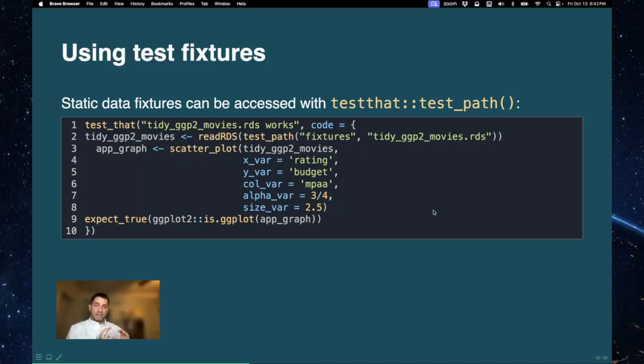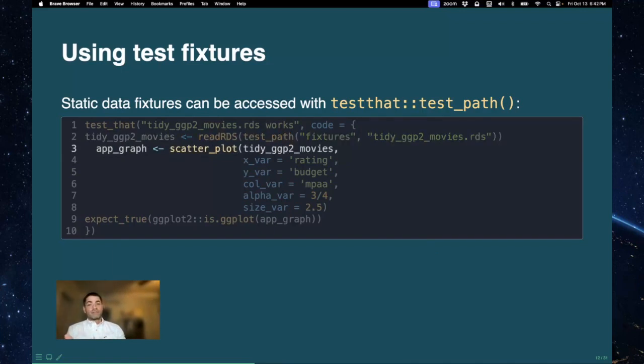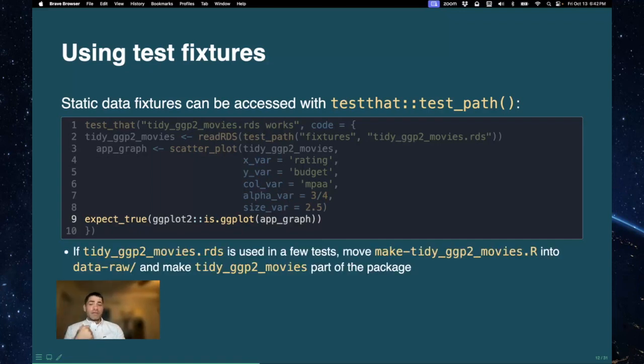If you're loading test data, a static test fixture, testthat has this handy test_path function. It works a lot like system.file. So you pass the folder name and then your name of the data file. And you can see that I can load this directly into my testthat chunk. I'm then using that particular test object with my custom scatterplot function, and I'm just verifying with an expectation that it is actually generating a ggplot2 graph object. As I mentioned, if your test fixture is used in a variety of tests, or it is used in other places, like if it's used in examples, sometimes it's worthwhile to just include it in your package data.